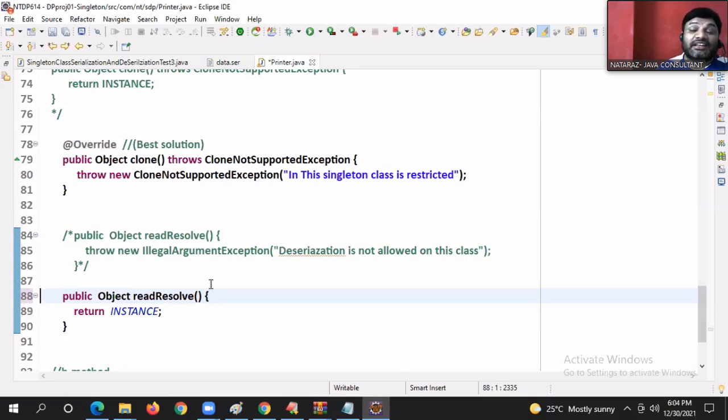During serialization, the write object method first calls the write replace method. According to the write replace method guidelines, serialization happens. If you don't place anything, default serialization happens. So ultimately, if you want some control on serialization, override the write replace method.